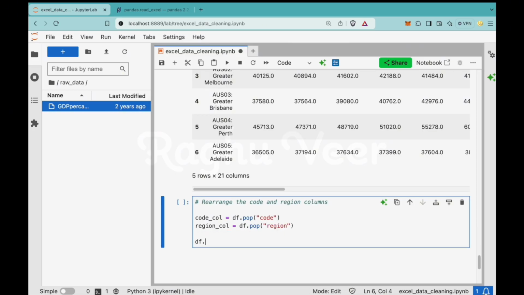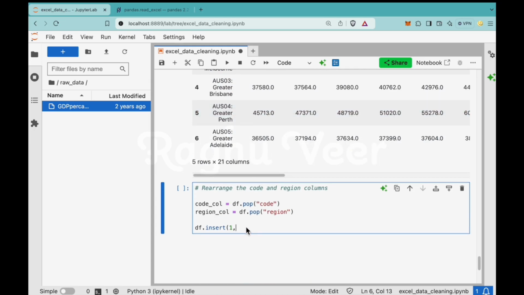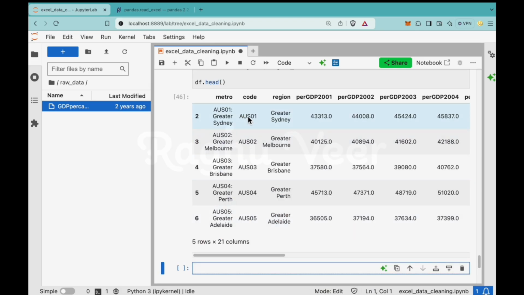Now I would insert in the data frame at position number 1. So this is position 0, metro. Position 1 comes next to the metro column, and the name of the column is code, and the values of the code column should be code col. The region col, and the values should be from the region col variable. After that, we could see the metro, code and region side by side.